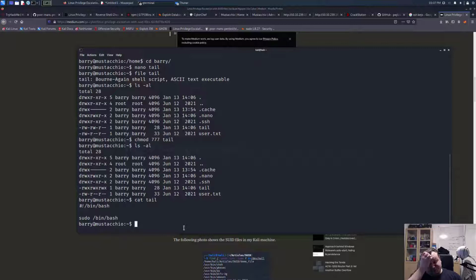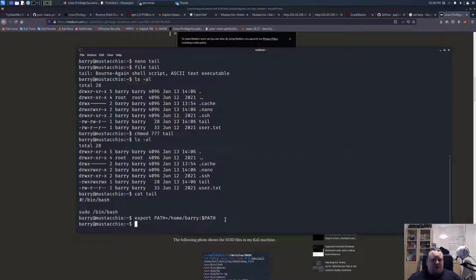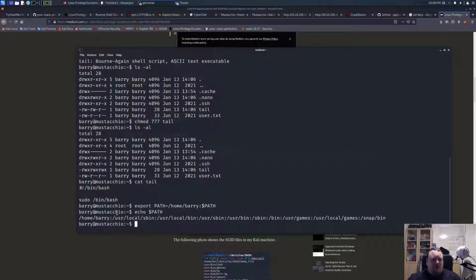No need to export a path variable to /home/Barry/ and then we're gonna prepend it to the path, because we needed to look for this binary called tail. It's gonna look for this in this particular path first. Let's go and do that, and then echo. Okay, I can do that. Echo path. So it's first gonna look for tail in this directory now.